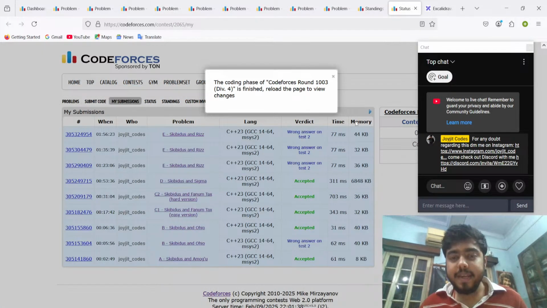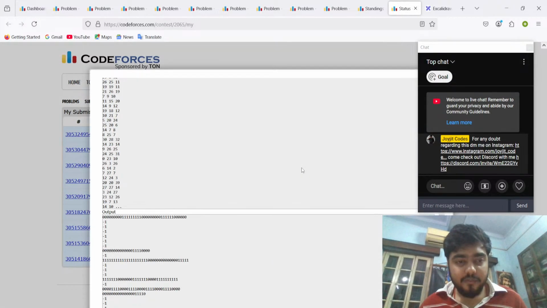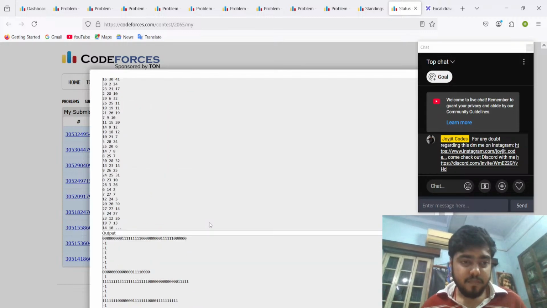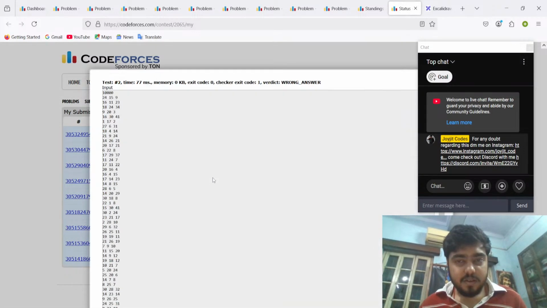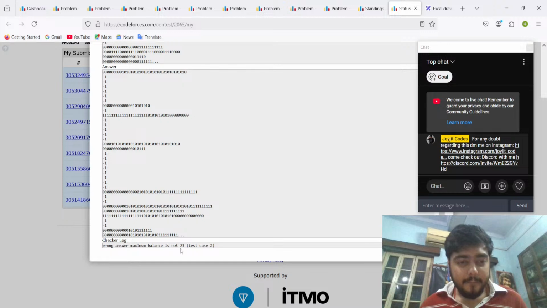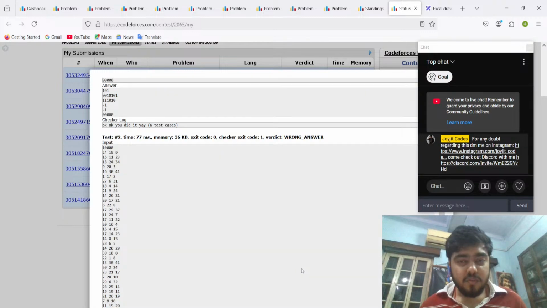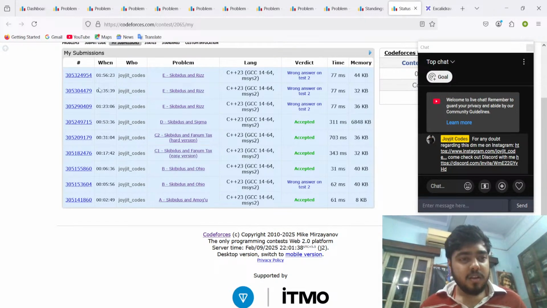Now before going to D, what I would like to tell you is that I didn't get the E answer right. Wrong answer, maximum balance is not 7, test case 14. What does this say? Test case 2. So one fails at test case 2, one fails at test case 14. And actually I think test case 14 is the one that should be valid.